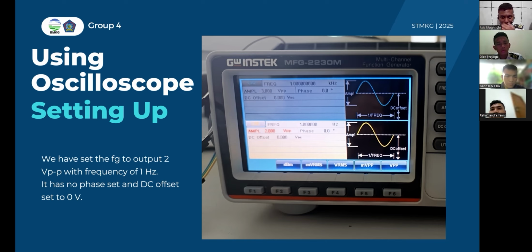First, we need to set up the equipment. We have the MFG-2230M, a multi-channel function generator. In the first channel, we have set the function generator to output 2 volts peak to peak with a frequency of 1 Hz. It has no phase set and the offset is set to 0.